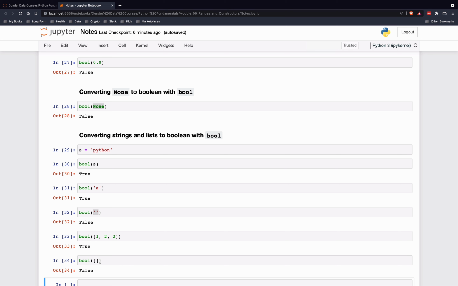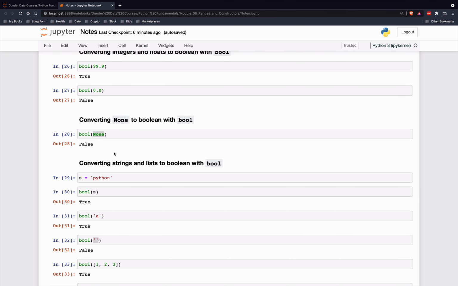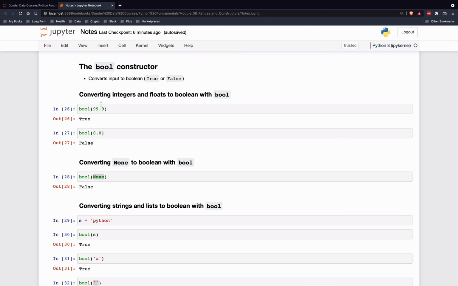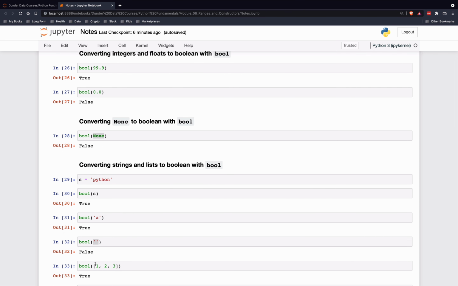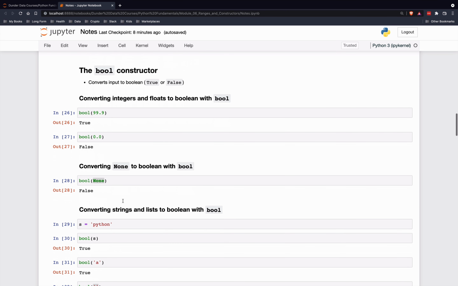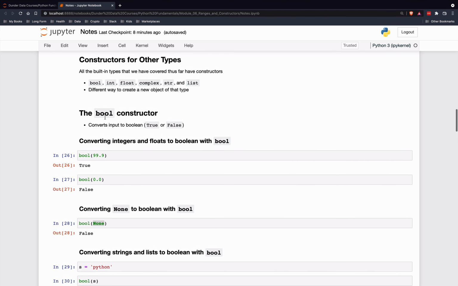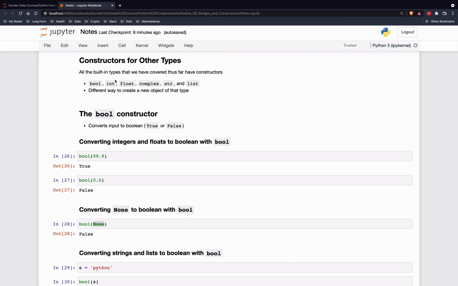So there's some sort of truth value for other objects in Python. This is actually pretty interesting. It'll come up later in more advanced Python programming that there is this inherent true or falseness about particular objects. So integers, floats, None, strings, and lists, they all have this truthiness about them. And that's how the bool constructor works. It always returns a Boolean, either true or false. We're now going to move on to the other constructors for the other types.